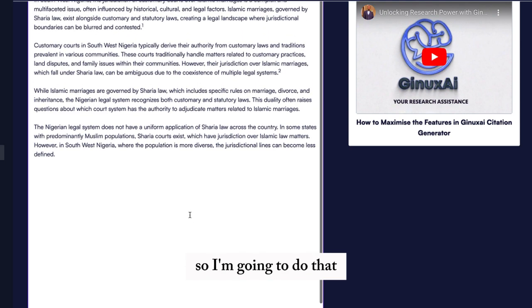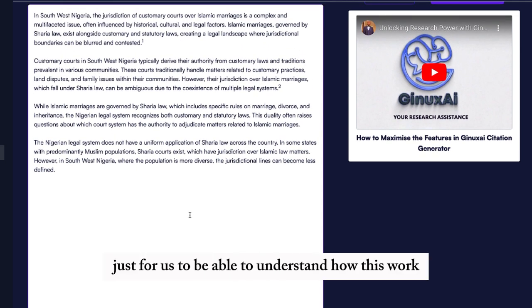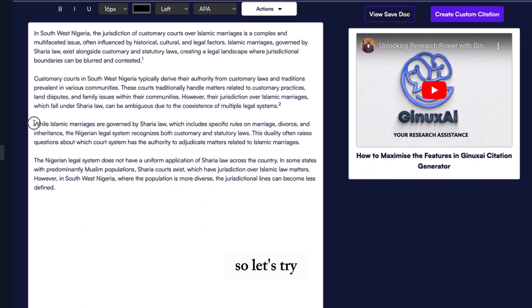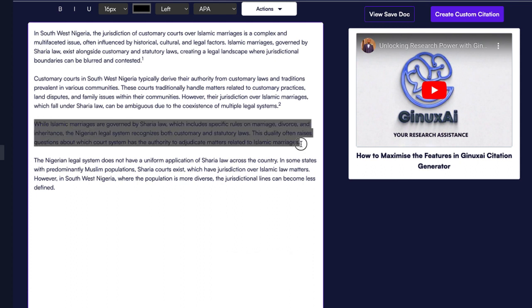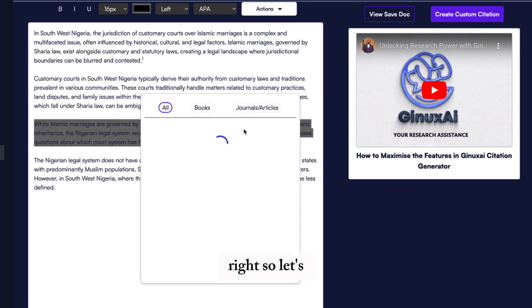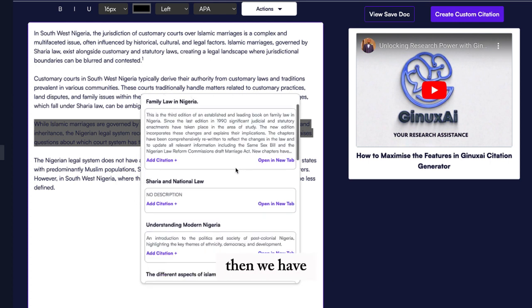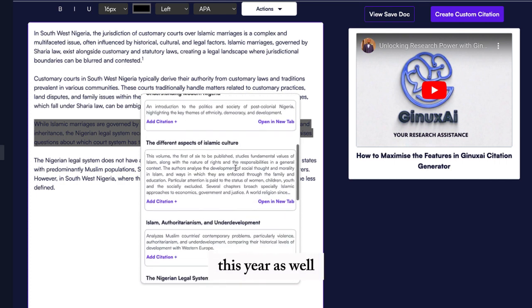I'm going to do another one again just for us to be able to understand how this works. So let's try this last one. Let's generate. You right click again. Once you highlight, you right click. Once you right click, then we have this here as well.